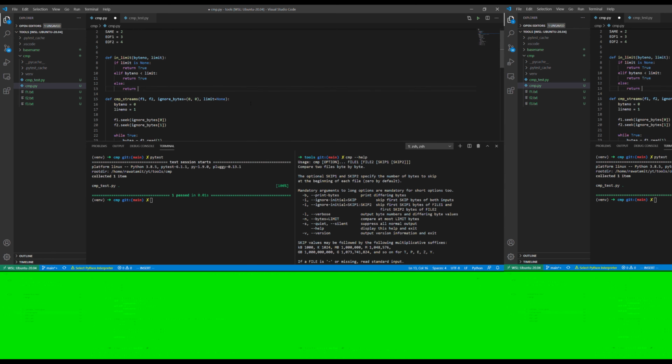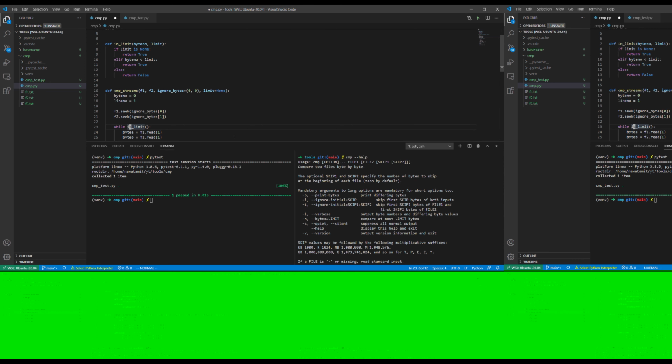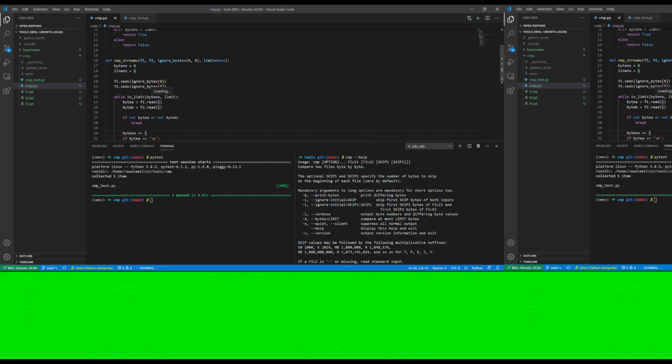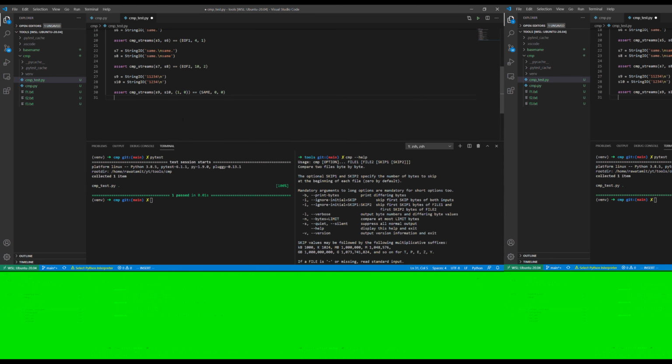Pretty simple. And rather than having this while true, now I call this function in_limit with the byte number and our limit argument. This byte number will keep on updating at every loop iteration. This limit won't, and as soon as this byte number reaches limit or limit is none, depending on which case it is, our while loop will exit. So let's write a few more test cases for this feature.